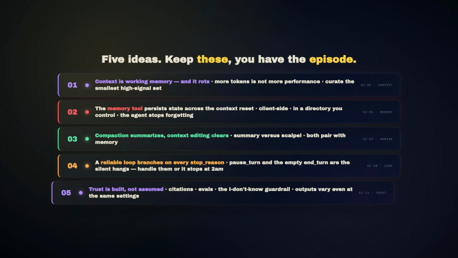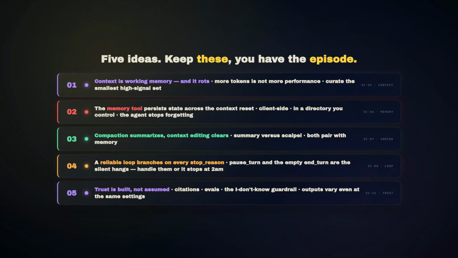4. A reliable loop branches on every stop reason, not 2. Pause turn and the empty end turn are the silent hangs. Handle them or the agent stops at 2 a.m. and tells you it finished. 5. Trust is built, not assumed. Citations for the source trail, evals for knowing a change helped, the "I don't know" guardrail, and the honest truth that outputs vary even at the same settings.